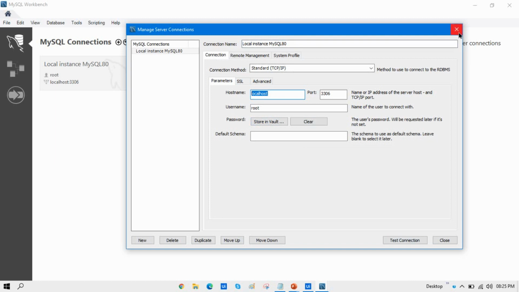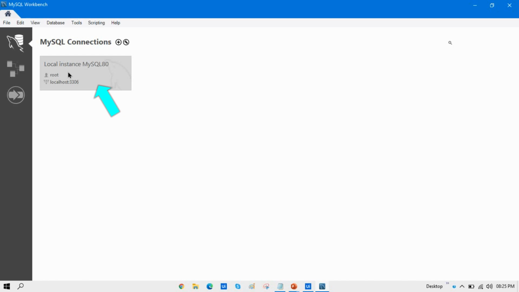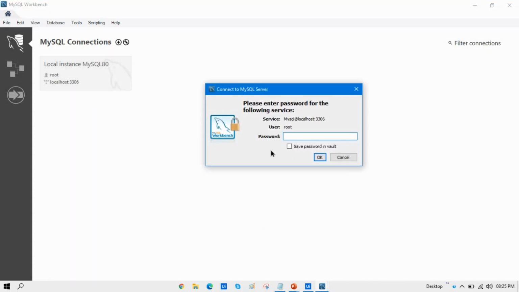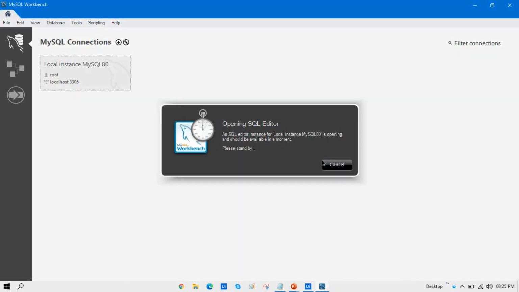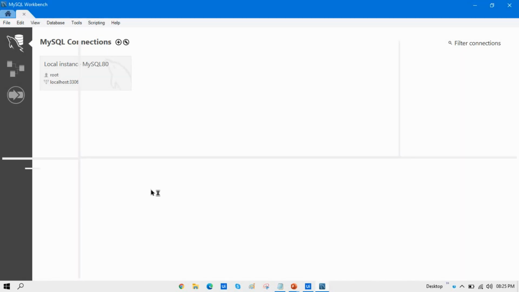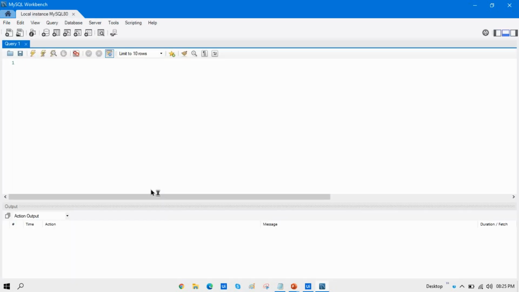Now you can click on test connection. If you have already done that, you'll be getting this one. You can just click on that. Now here you need to enter that root account password. So I'm going to enter that, and now click OK. If your password credential is valid, then you will see this page. It means we have connected here with the server.